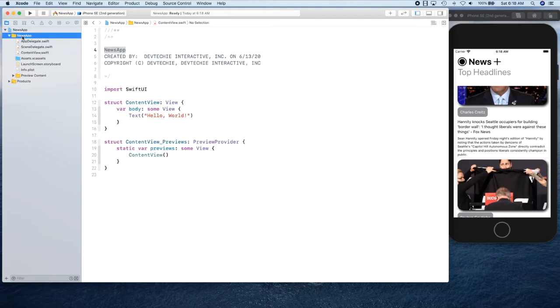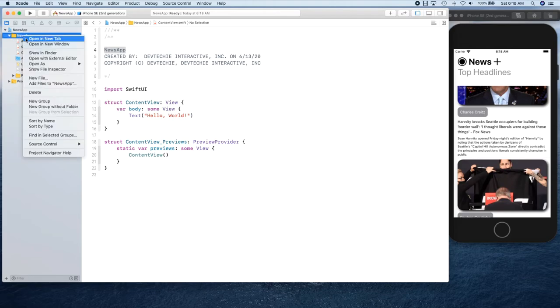We're going to need some groups, so let's go ahead and create some. I'm going to create groups without folder. It's going to create logical groups, but in your Finder the files are not going to be organized within a folder, while in Xcode it's going to look like they're organized in a folder. That's called a logical group.